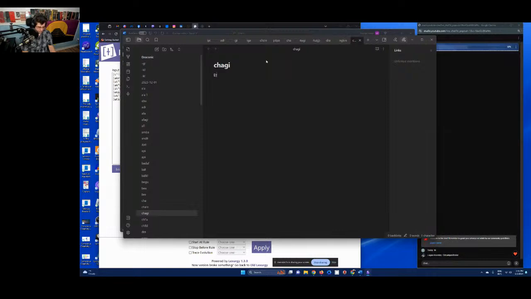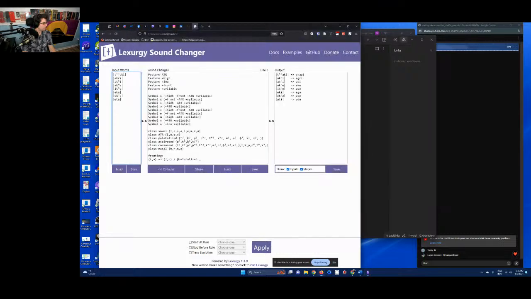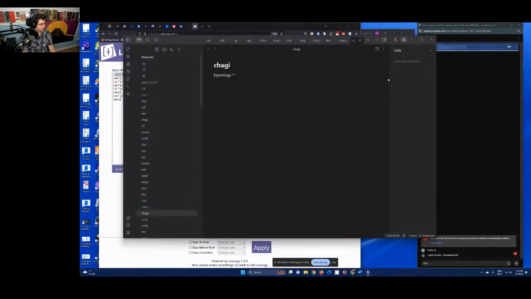and this etymology is this tiaki, tiaki, tiaki, and our pronunciation: Chagi. Chagi. This is aspirated.